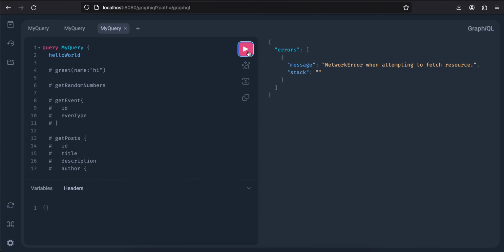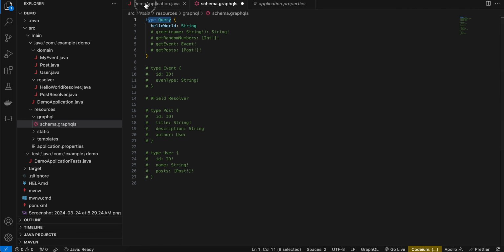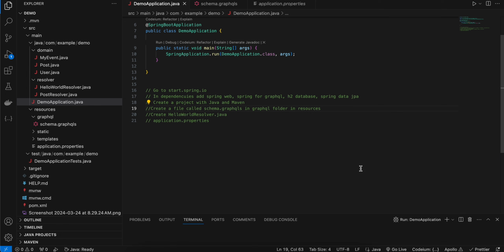Okay, and if I run this, okay, I don't know what happened. Okay, I think my app has stopped running. I'll just quickly run this.